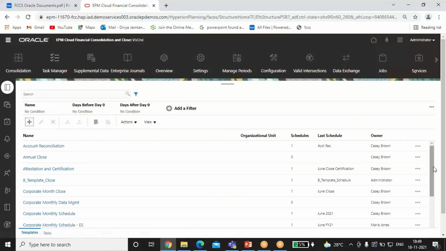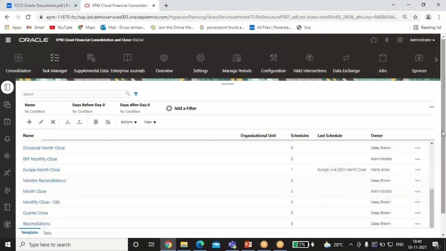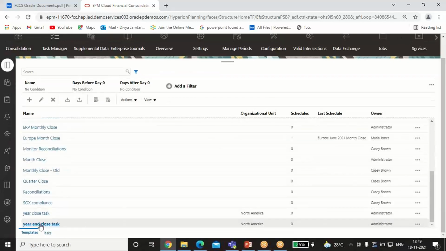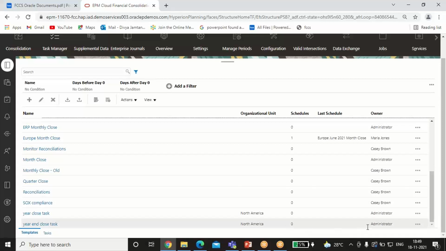So your template will be reflected as Year End Close Task. So this is the template. This is my organizational unit. I haven't added any schedule, so it is reflecting as 0, and my owner is the administrator. So this is the way you create the template. This is the first step for a close task process.